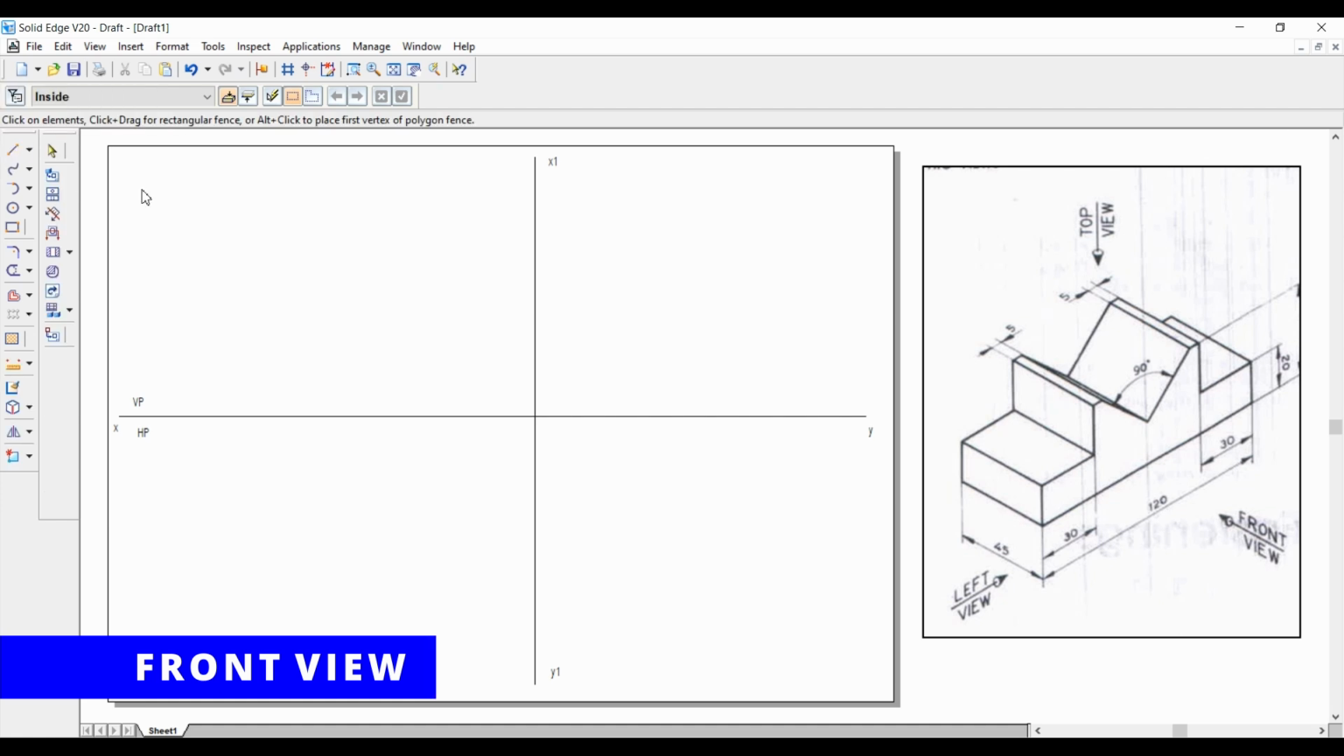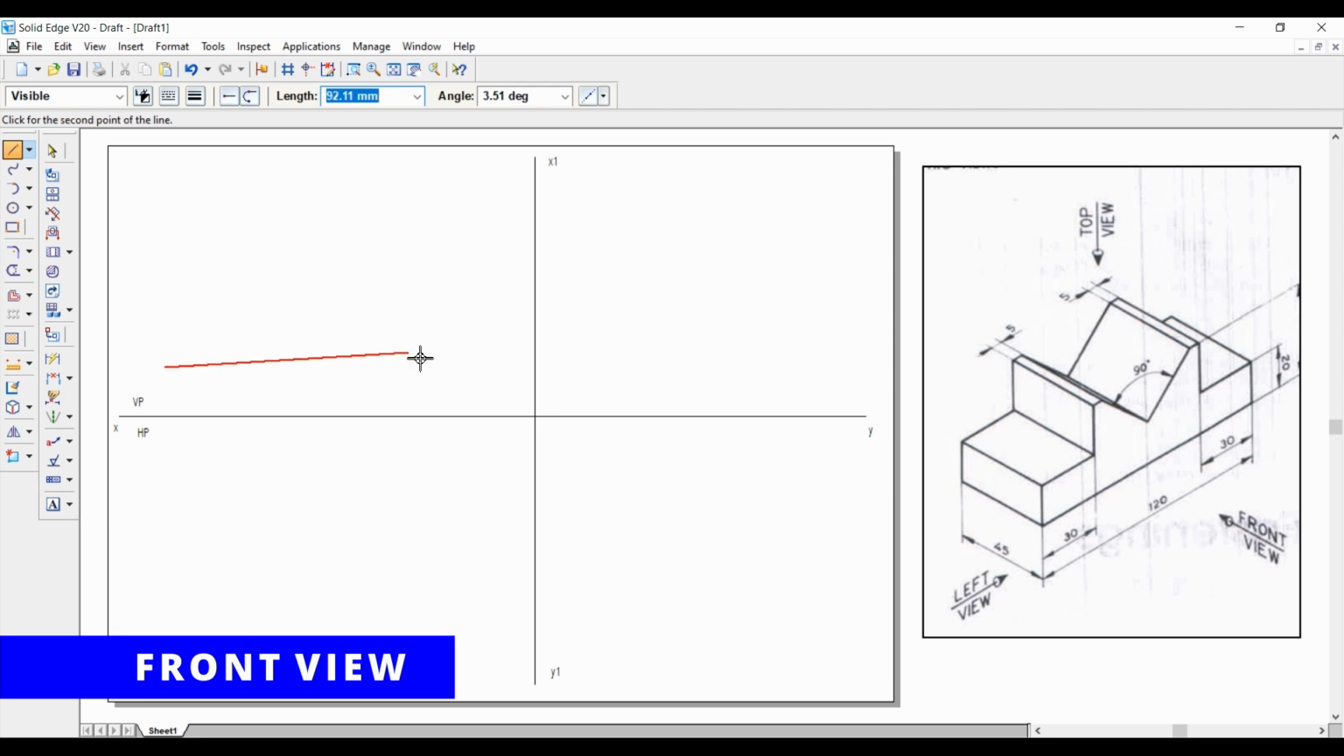We'll select the line option here, then we'll select the thickness as 0.5 mm. Now let's draw a line of length 120 mm. Then what is the height? Height is 20 mm. So we'll draw here 20 mm. Next, what will be this distance? It is given as 30 mm. So we'll draw here 30 mm.